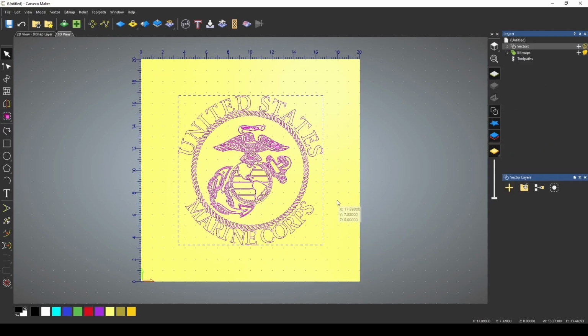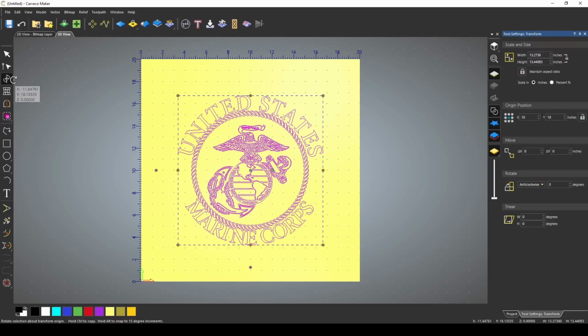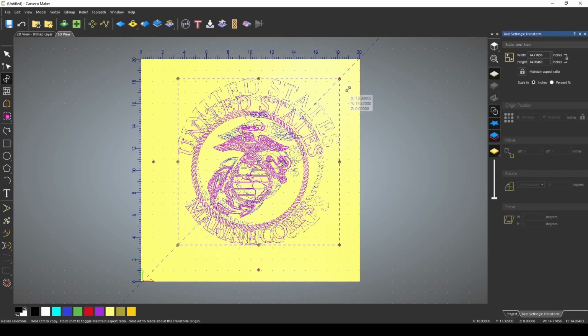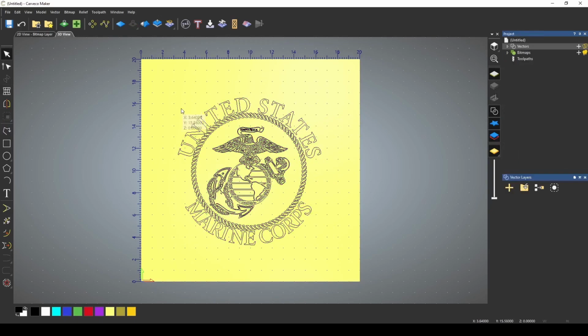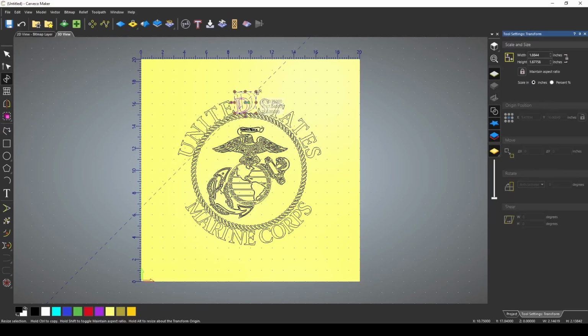Once you've imported your SVG, if you want to move it from here, this is where the transform tool is going to come in. We're going to go over the transform tool real quick. All that does is let you resize anything that you have highlighted. So if I were to just highlight the D and I were to press the transform tool, I could just resize that D.